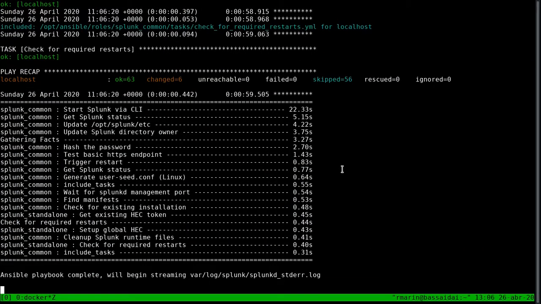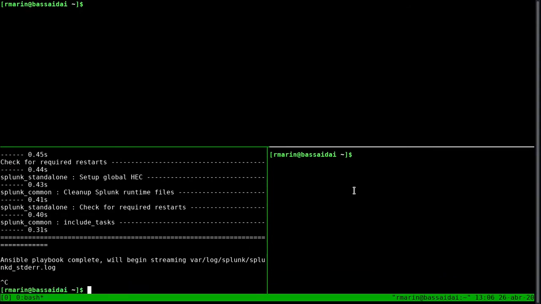Cool, once you get to this message, that means everything is up and running. So it took 1 minute in this computer. It's not a very powerful one, so if you have a brand new computer with SSD disks and all this stuff, probably in 30 seconds is up and running. Okay, so this is done.